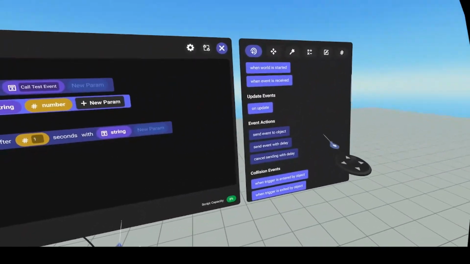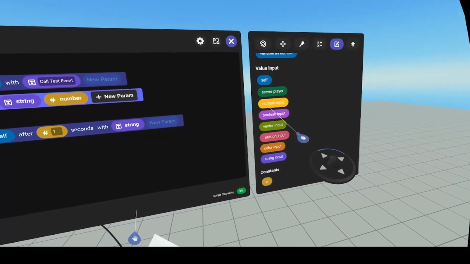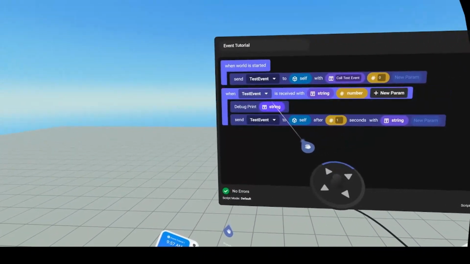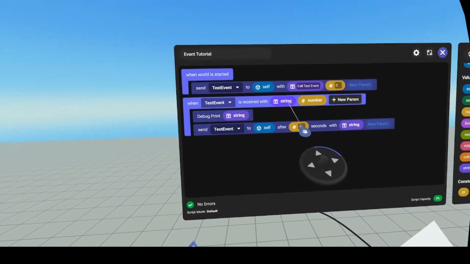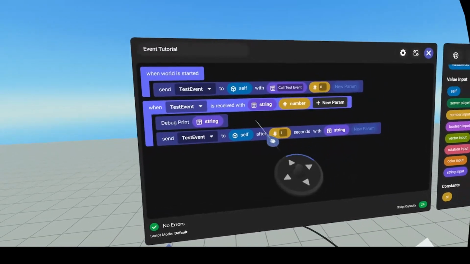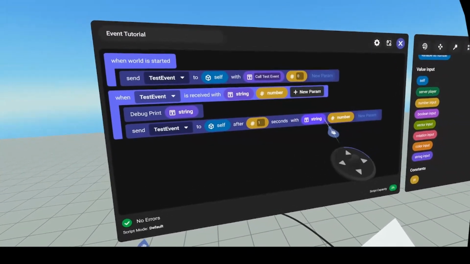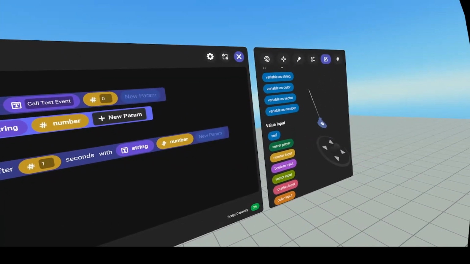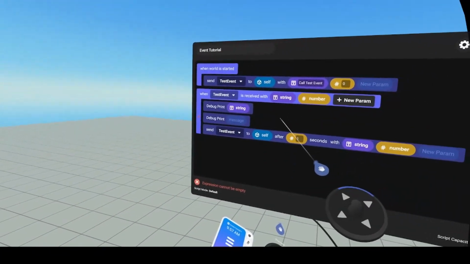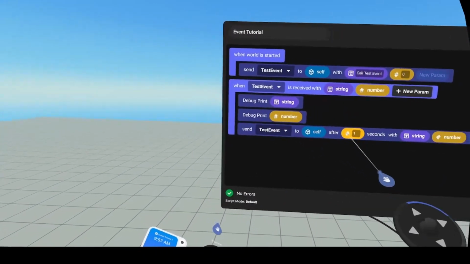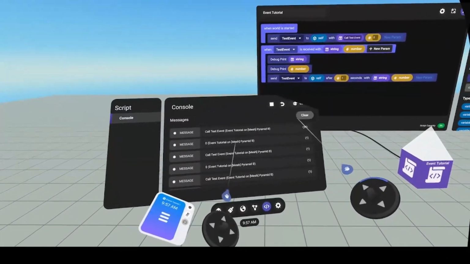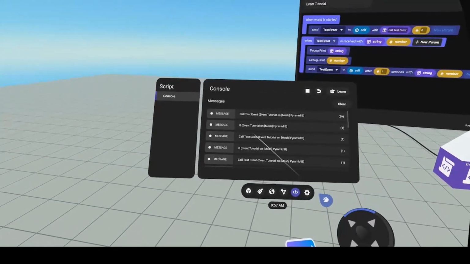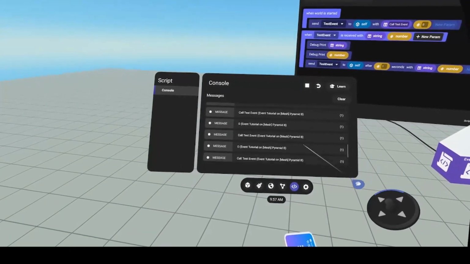So we're going to pass in a number variable. Go back to values, grab a number input, and it's going to be 0. 0 is fine. So now every time this is received, it's going to take in a string, it's going to take in a number. So we need to bring in a number down here, and we're going to debug our number as well. So let's go back to values, I'm going to debug, bring in our number, and this should print 0 over and over and over again, and see how it's already doing it. 0 call test event, 0 call test event, and just keep on going forever.